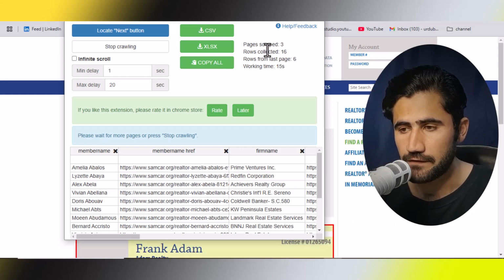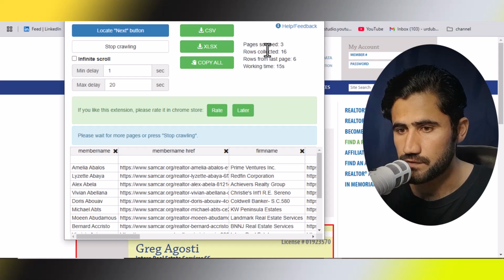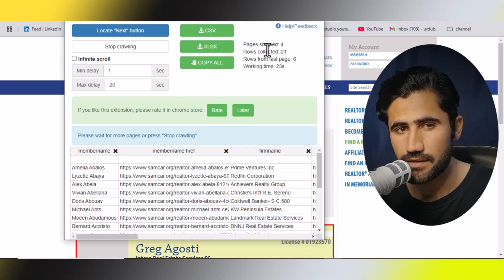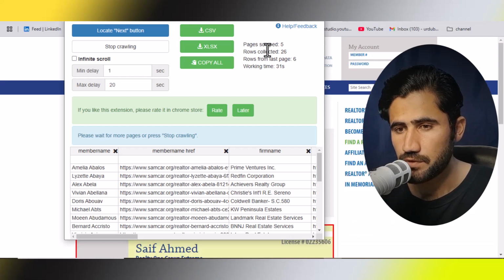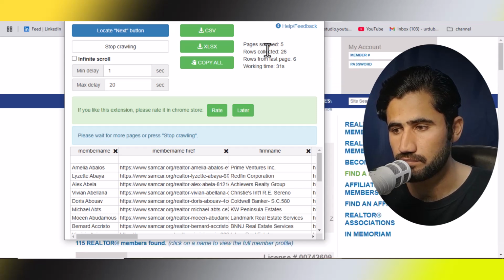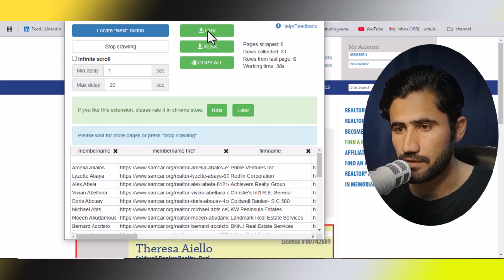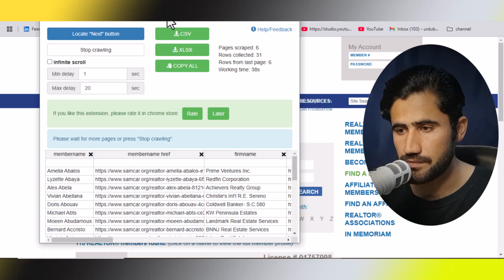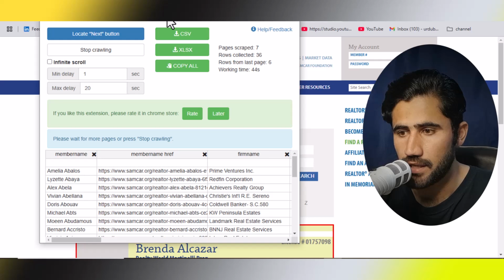Now just wait and see guys, now we have extracted 3 pages of data. Okay, so just look at guys, now this tool is working for us and it's extracting unlimited data for us free of cost. Okay, so I will also provide you the website link in the video description, so that you can use this website to extract the data from here. Okay, so I will just click here, and now we are waiting to extract all the data.